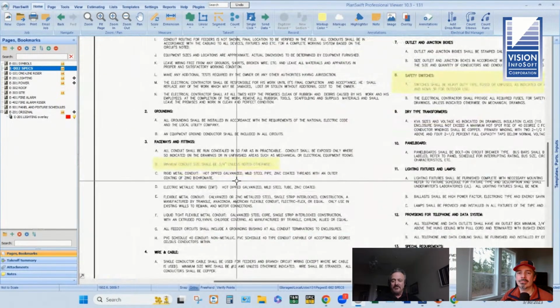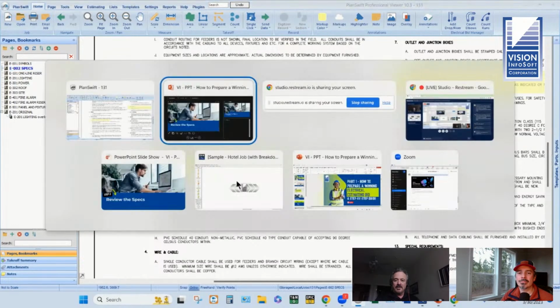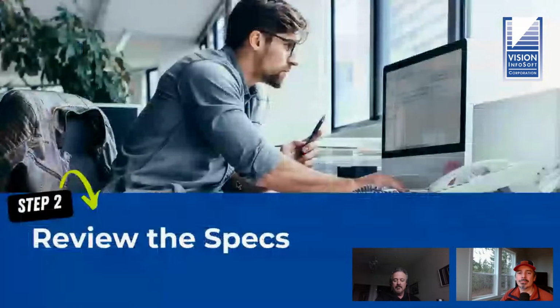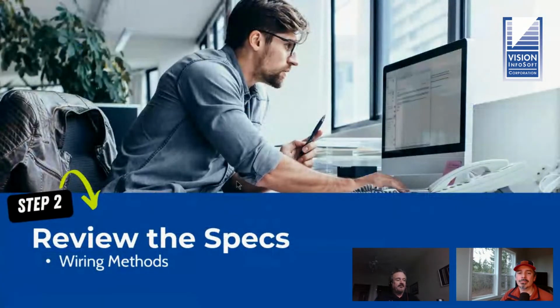Now, is it possible even on a small job like this to read every line of the specs? Probably not. That would take a long time. So the things I'm looking for in the specs are this. First thing I almost always look for is what kind of wiring method is allowed or required. And a lot of the time it breaks down: can we use MC cable or does it all have to be in conduit? And if it's in conduit, are there any specs on the type of conduit that need to be used?